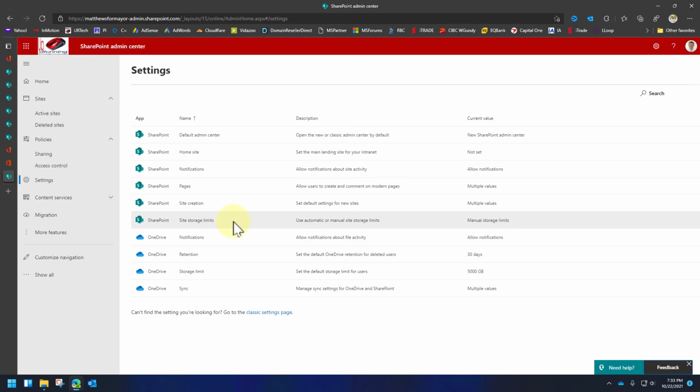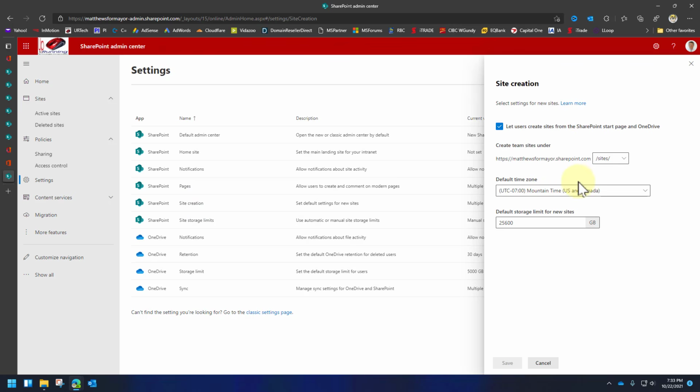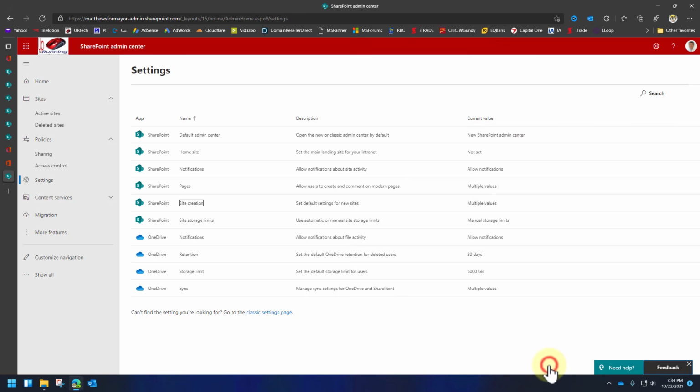So I can say, well, let's go into site creation and see what the settings are there. I can say, well, I really don't want it to be in this sites folder. I'd like it to be somewhere else. I can also set how much space they can steal. So this one's set to 25 terabyte, which is the absolute max. And that is a terrible idea. So I can reduce that. I can also set the default time. But you can see there's not a huge amount that I can change in here.